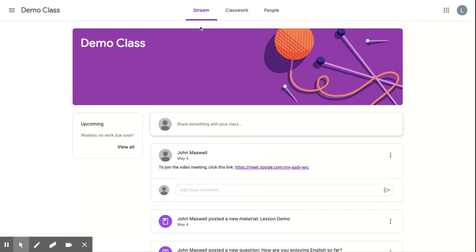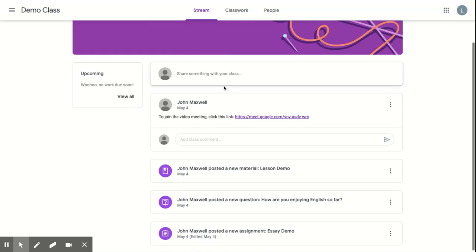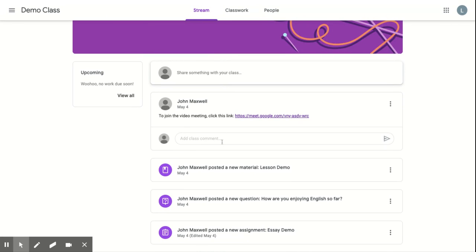So if you're on a laptop or I think also an iPad or a tablet, you'll see these three tabs at the top: Stream, Classwork, and People. And in the Stream tab, this is where there will be announcements. So every time there is a Google meeting, you'll see your meet listed here where you can join. There will also be announcements every time there is material posted. Under classwork, you'll see those announcements here.